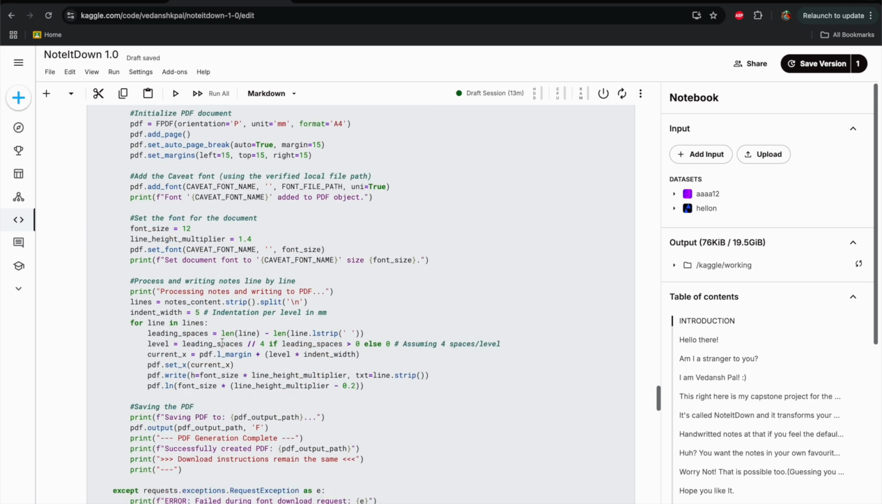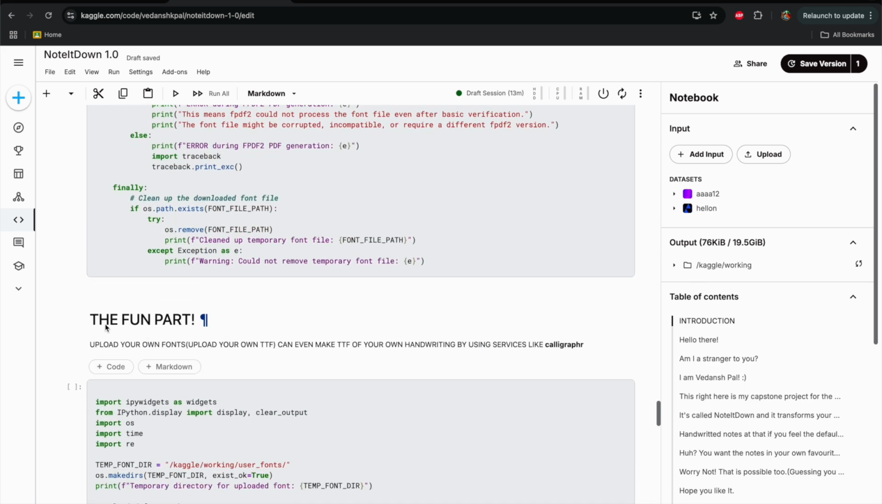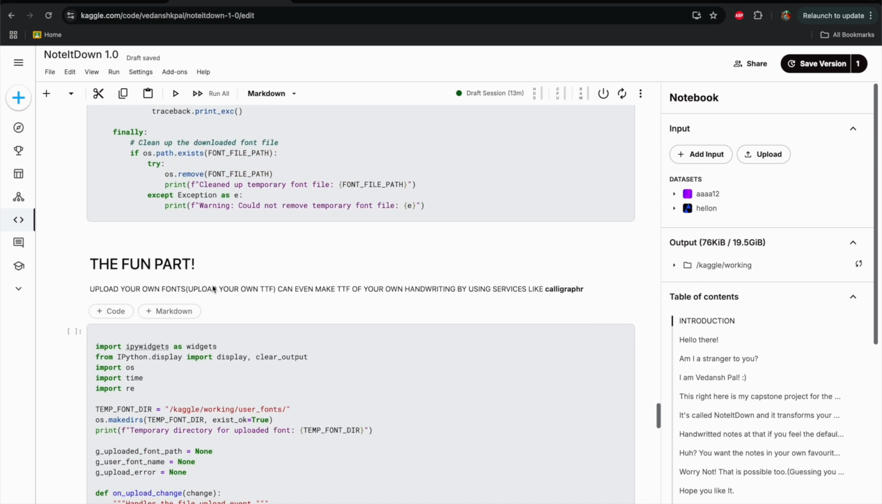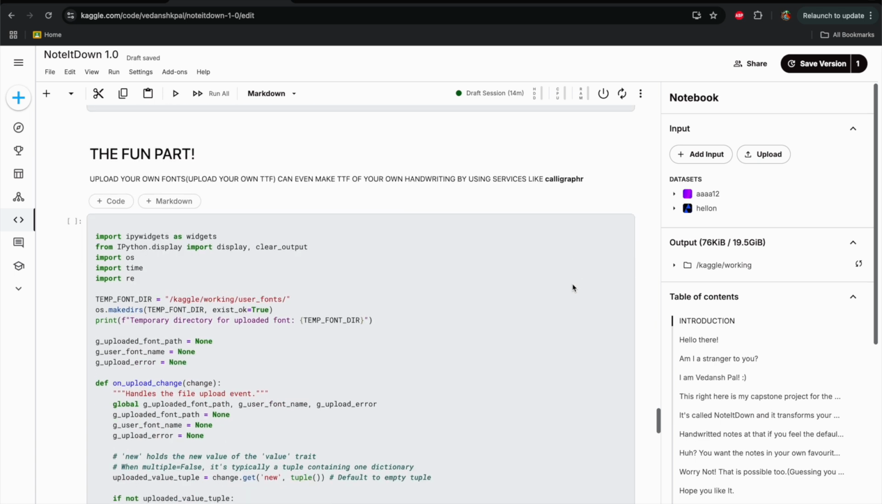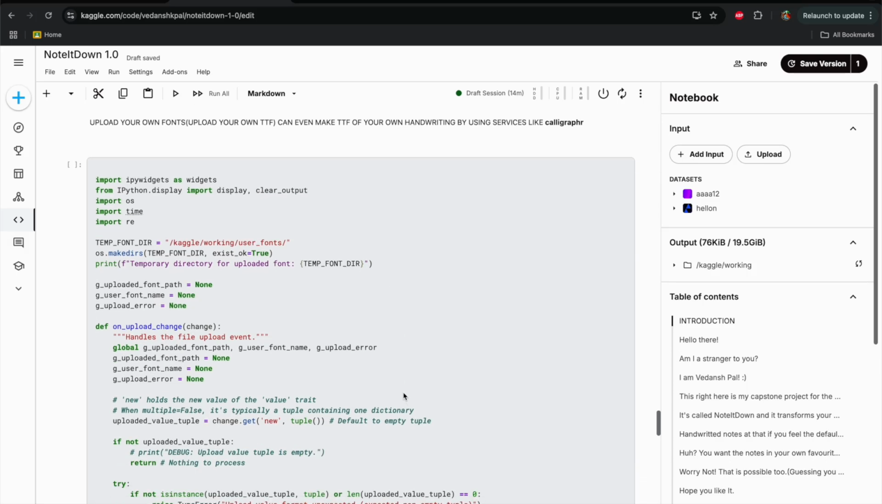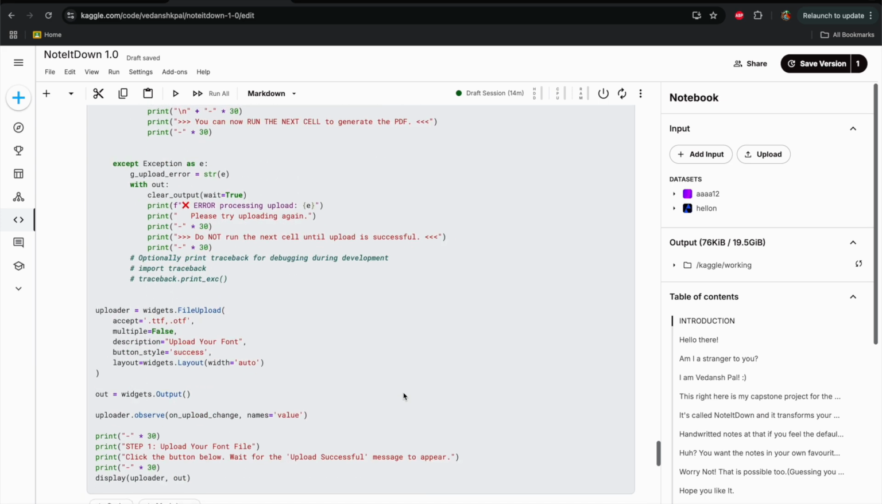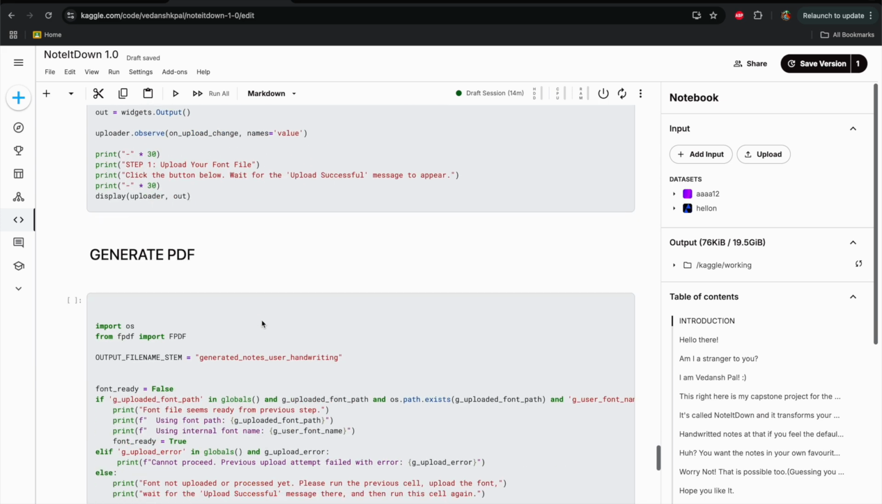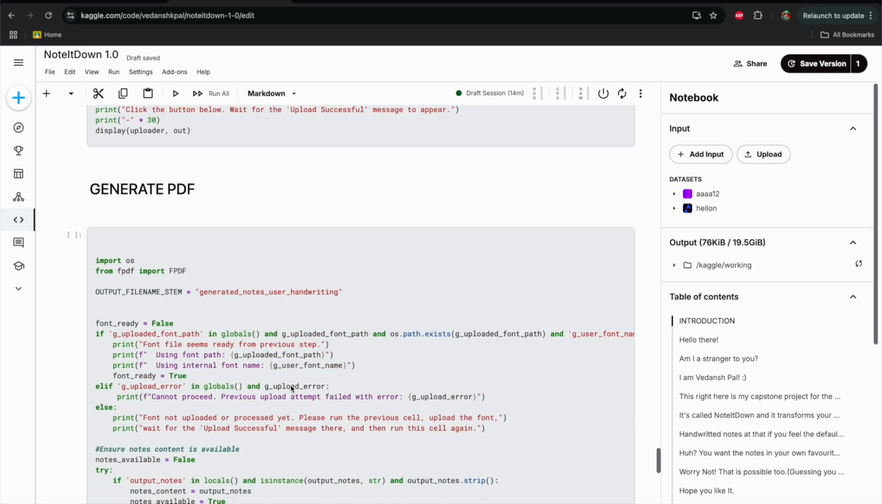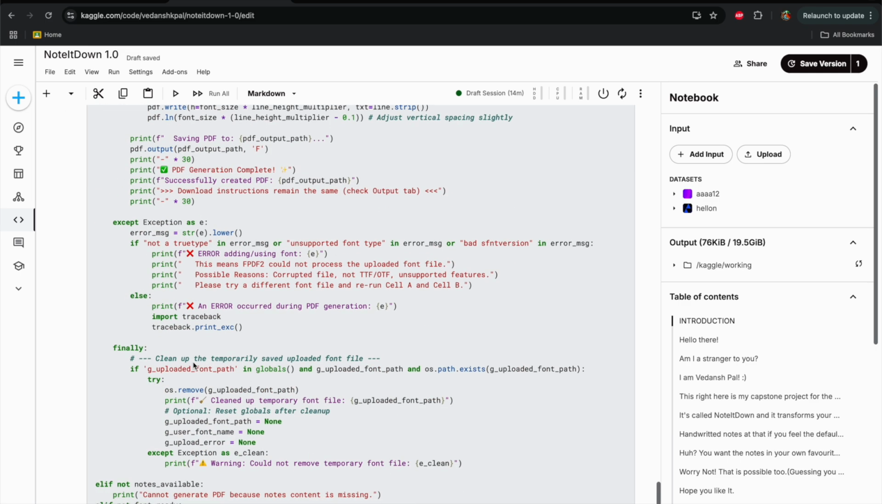But here's actually the fun part. I have also labeled it. You can upload your own fonts, and you can even make a TTF of your own font by using Calligrapher. I actually used this once, and it's a great service. I tried it a few years back and it was free. I don't know about now, but I think you can do it for free. And you can upload your own TTF, and you can get notes in your own handwriting, or any font of your choice. Also the PDF will be created.